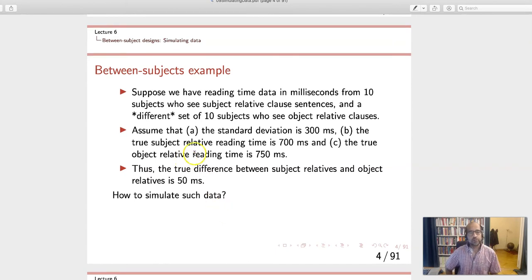So we're going to assume that the residual standard deviation is 300, the true subject relative reading time is 700, and the true object relative reading time is 750. Okay, so the true difference between the subject and object relatives is 50 milliseconds, right? So how to simulate this kind of data, right? So we're going to generate hypothetical data under these assumptions of each of these parameter values.